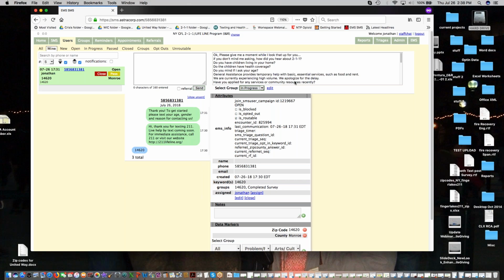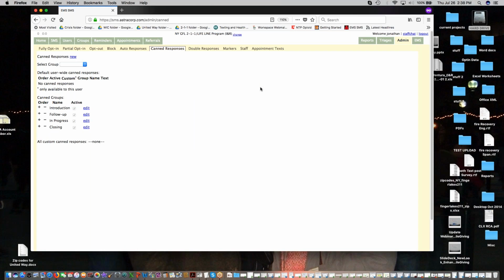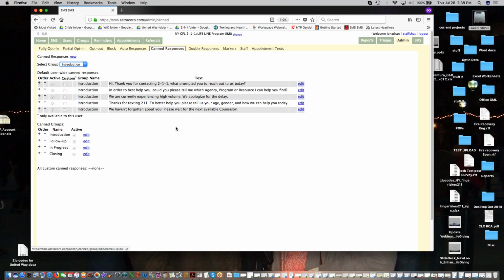And to edit your canned phrases, you can either launch the editing tools from there, or you can go to admin and then the sub-tab canned responses. And then you just select the group that you want to work in. And if I want to change the order of how they appear, like for instance, if I want my in progress to follow my introduction group, I can prioritize them that way, right?